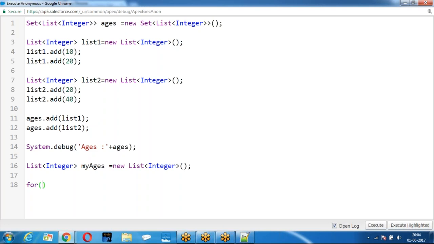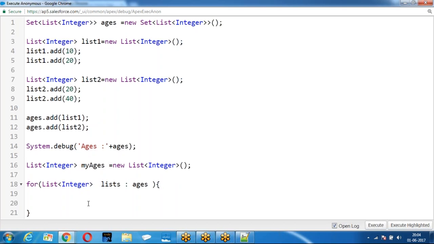First we need to take the set of elements. What is the set of elements? Ages is a set of elements. In the set of elements, every element is a list of integer. We will take list of accounts, account a colon list of account. We will take list of contacts, contact c colon list of contacts. We will take list of integer, integer a colon ages. When you take a set of list of integer, then what will you take? List of integer a colon ages.